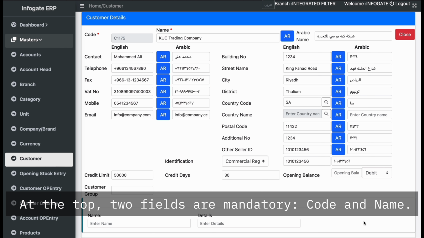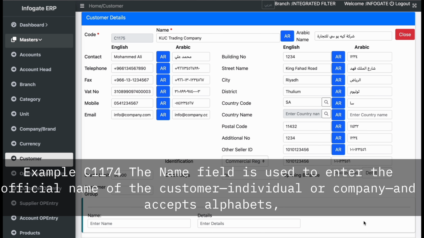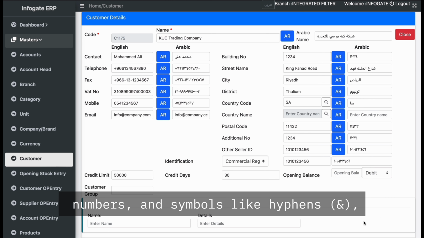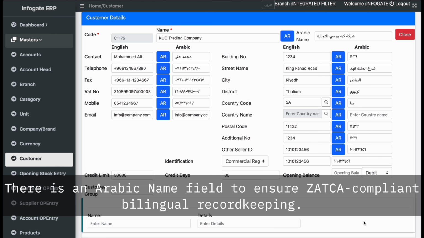At the top, two fields are mandatory: code and name. The code must be unique for each customer and can include alphabets and numbers, for example C1000. The name field is used to enter the official name of the customer, individual or company, and accepts alphabets, numbers and symbols like hyphens, such as Trading Company. There is an Arabic name field to ensure compliance and bilingual record keeping.